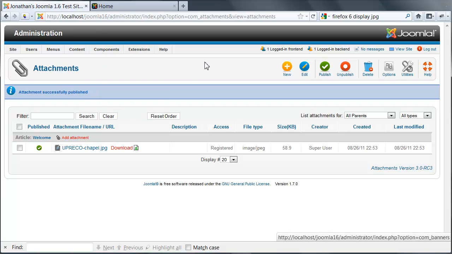The buttons that are available here allow you to do various things to manage your attachments. You can create new attachments or edit existing attachments, publish and unpublish attachments, delete attachments, and then there's options here to control how the attachments extension works. And there's also some utility commands which are described in the help page, which is next. This is a very important one for you to notice here, this help page. You should be aware of that.